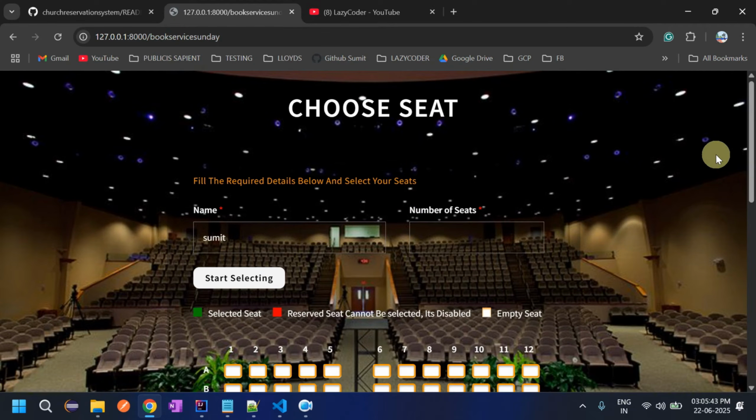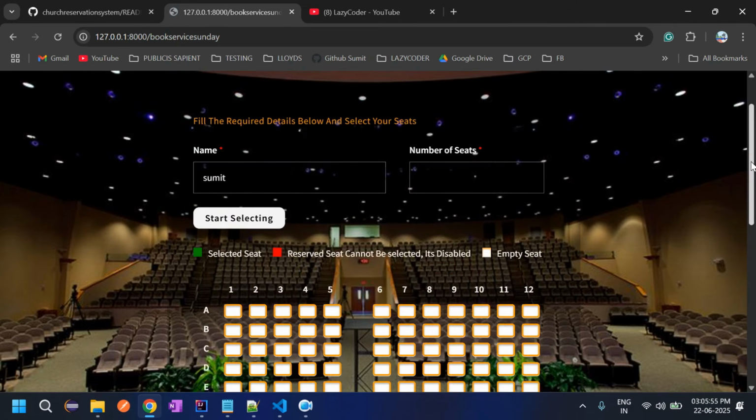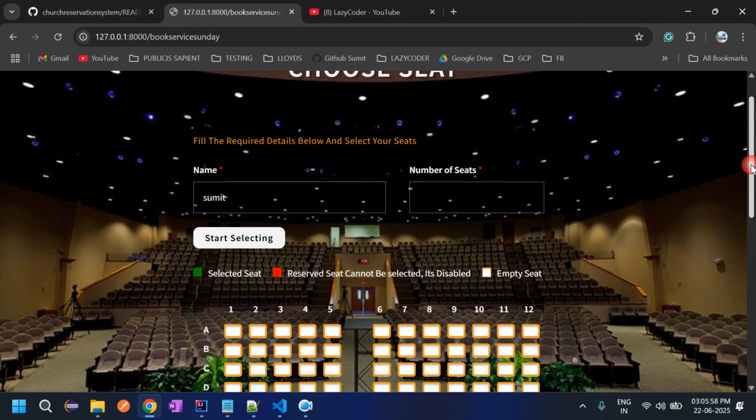Once you proceed with that date, your name automatically picks up, because I have logged in with this account. You can also book for your family members, how many seats you want. That means all the members do not have to create an account and log in and then book the services. One member can book the seats for others also. If we want to book four seats, give the number four here and click on start selecting the seats.